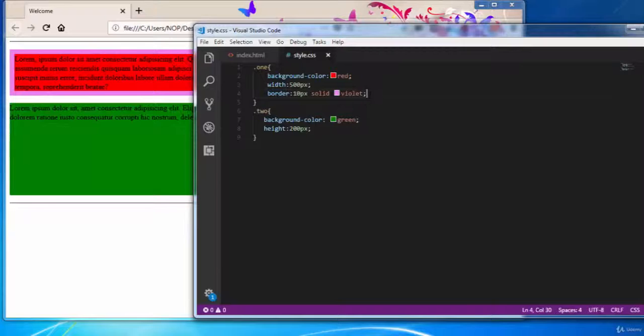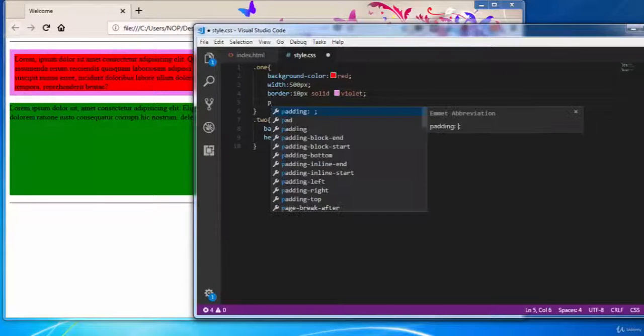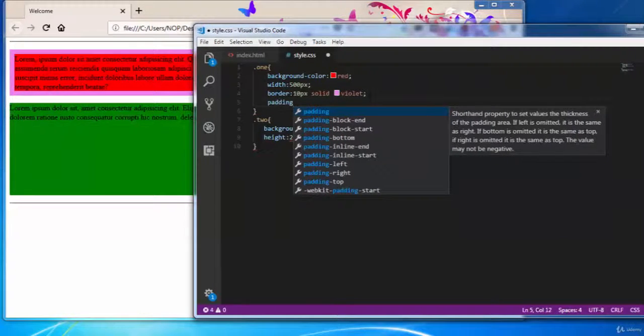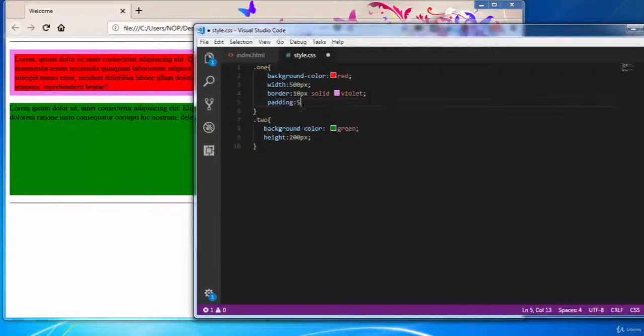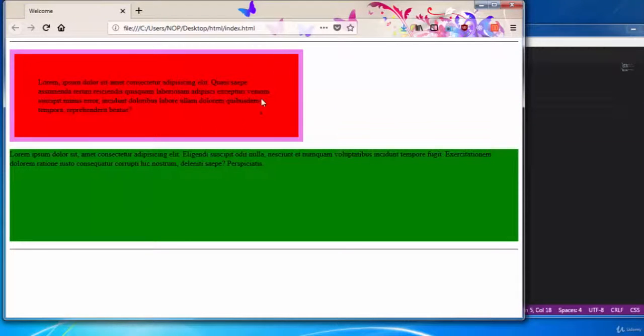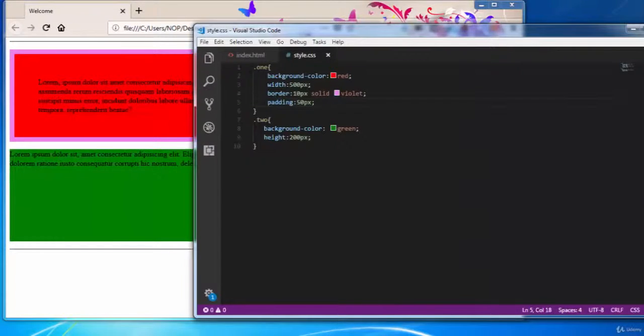Okay, now let's look at the padding. The padding is the space in the content, whilst the margin gives space outside the content. So a padding of 50 pixels will actually increase the content space. So within the content, we have the 50 pixels. If you make it 100, it becomes wider.